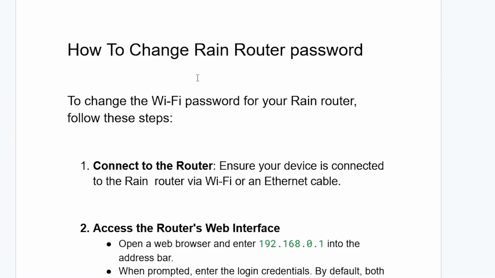In this tutorial, I will guide you on how to change your RAN router password. So listen to this tutorial very carefully. Now to change the Wi-Fi password for your RAN router, follow these steps.